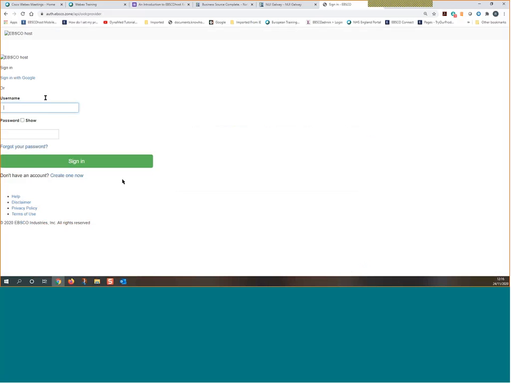And I'm not sure what is happening here. It's something to do with the rendering on the screen, but I'm going to click sign in with Google as a shortcut.